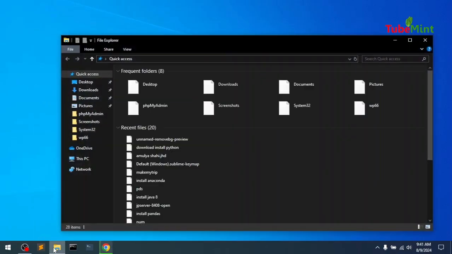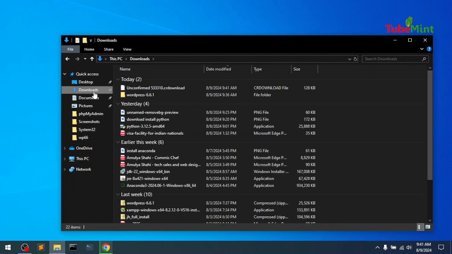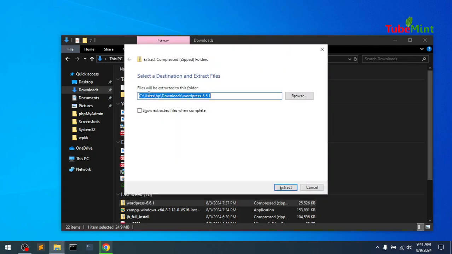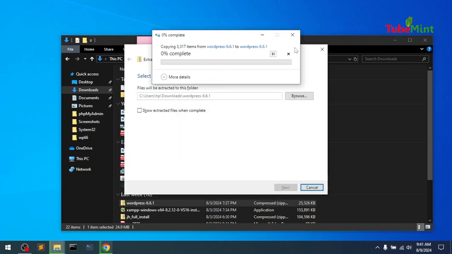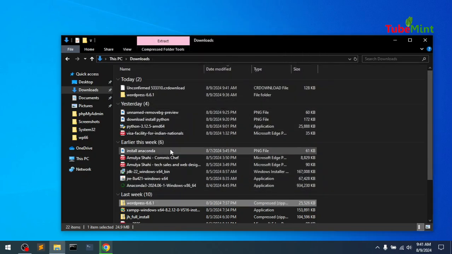So I'm going in my downloads. Since I already have downloaded it, you can see this is the downloaded file, compressed version, and I've gone ahead and extracted it. To extract it, you simply right click on it and say extract all, and this should start extracting like this. So I'm going to pause it and close it because I already have an extracted one.